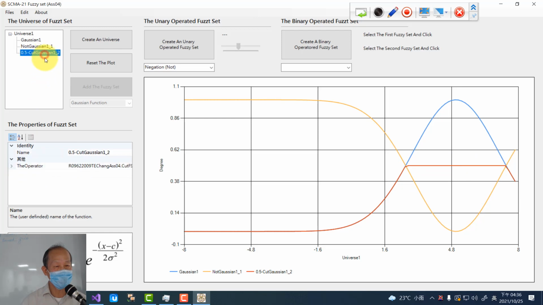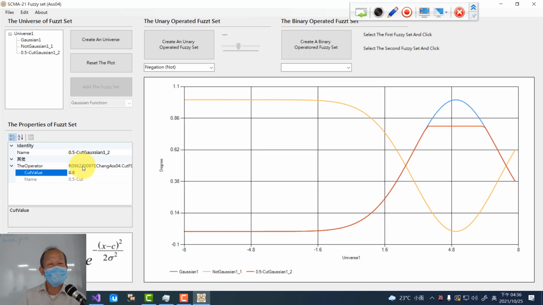So click on this guy. We will change the parameter via this operator, 0.5. So it's about the time change into 0.8, enter. Right, bingo. That is the way we modify the parameter or the operator.